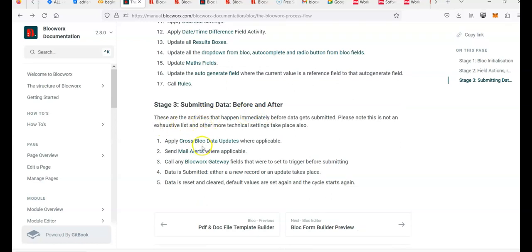The next thing then is when you press submit. So this is another flow. So we have, it applies the cross-block data field updates. That's if you have the submit turned on. So you know in our cross-block data manipulator field, you might have the done with a button, or you might have it when you submit. If it's when you submit, this is triggered. It does the mail alerts, it does our Blocworx gateway fields. The data is then submitted, and then either a new record or an update takes place.